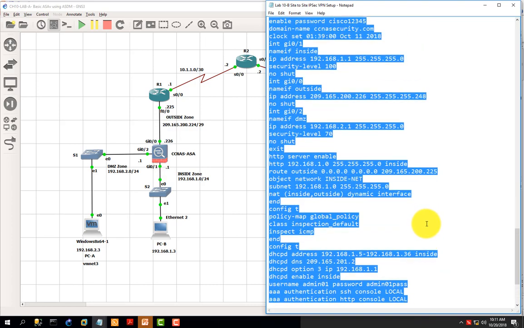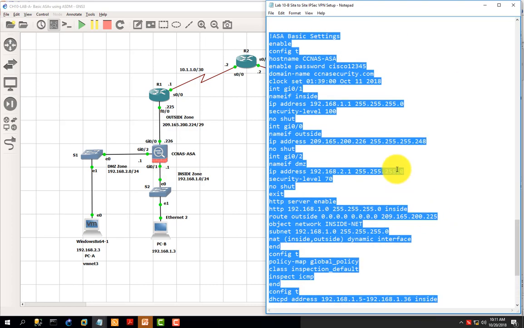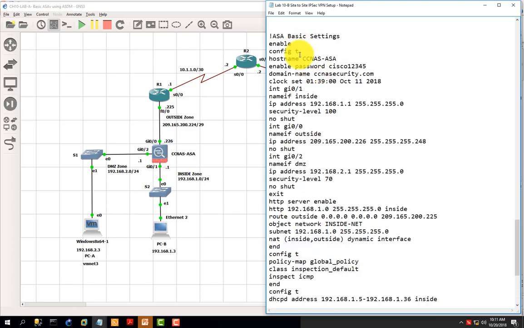For these basic configurations, we have to make sure each line is inserted, or you can work with the ASA from ASDM so that the configuration is achieved and end-to-end connectivity is done.